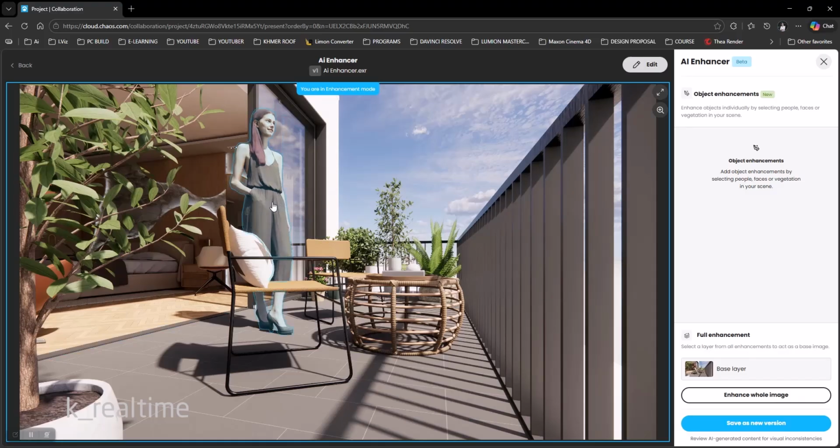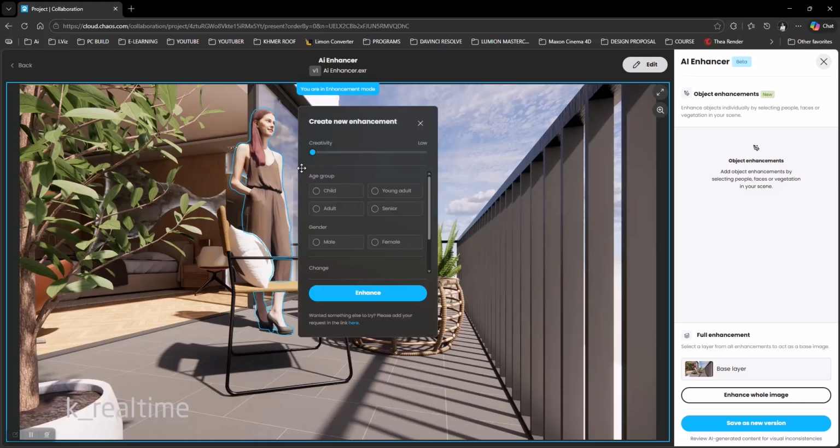We select on people. We have low creativity option, medium, high. So we can test with its options. Age group: child, adult. Gender. Some more options: facial expression, hair color. Keep this condition, keep all its defaults. Use medium, adult, with female.